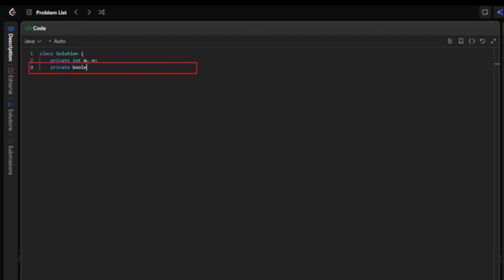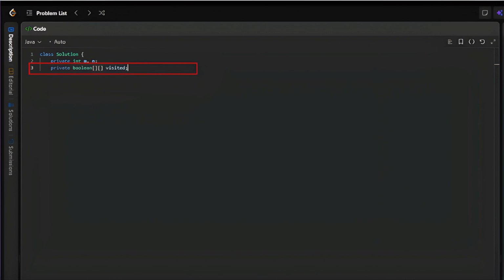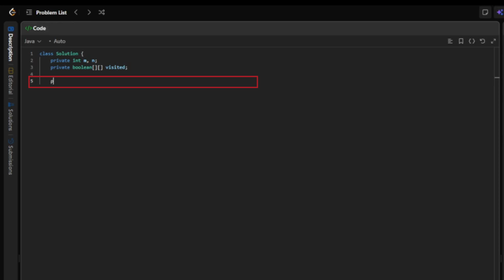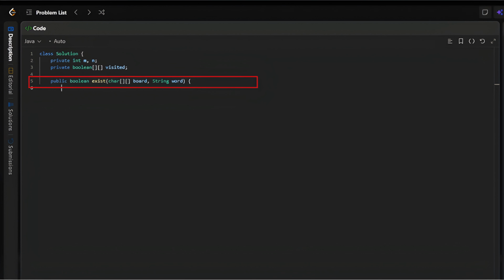Next, we declare a 2D Boolean array called visited. This will have the same dimensions as the board and keep track of which cells we've already used along the current search path. Think of it as a map of tiles where we mark "already stepped here" so we don't reuse the same cell twice. This is our main method, exist. It takes the character grid board and the word we're trying to find. It will return true if the word can be formed by moving through adjacent cells in the board, and false otherwise.